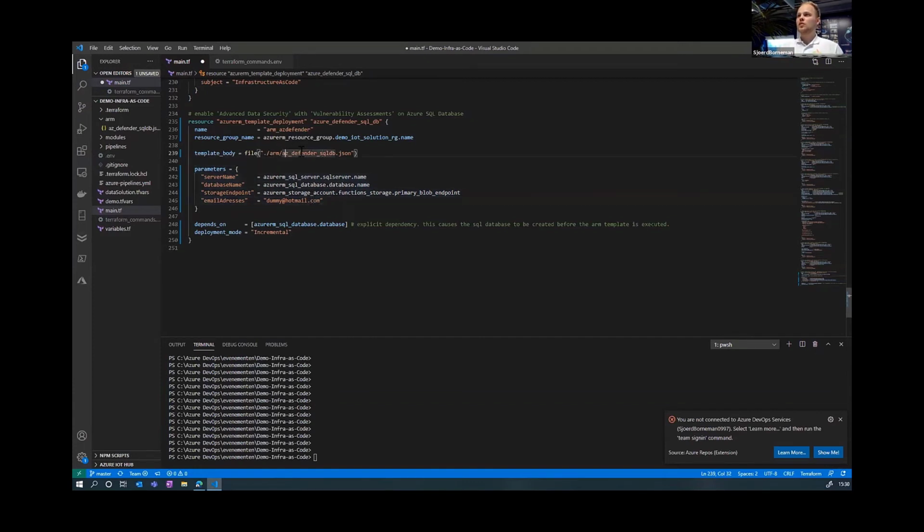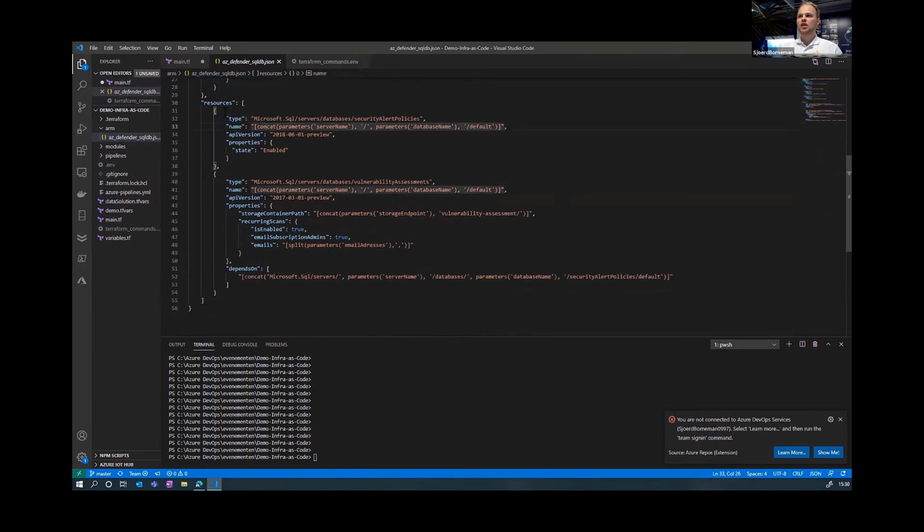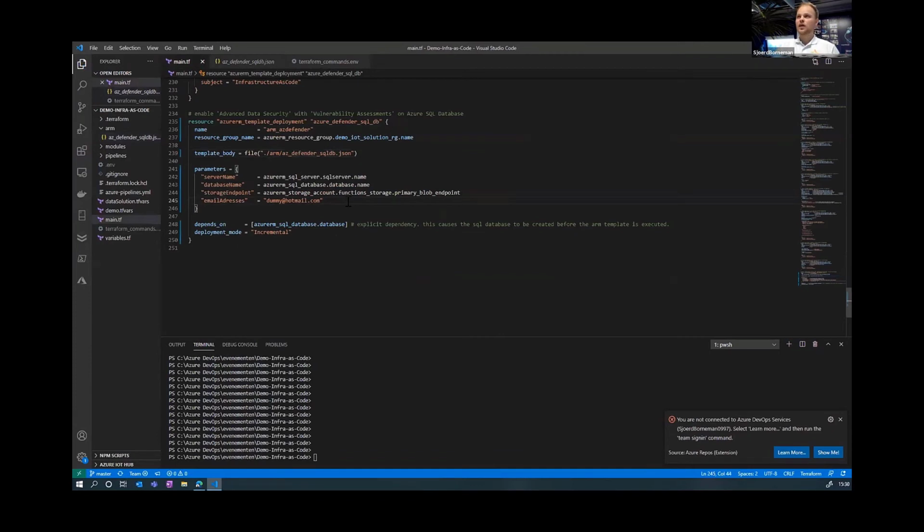So when we go to the ARM template, which is right here, you can see the 4 parameters that we defined, and also the 2 resource blocks that tell Azure to enable vulnerability assessment and Azure Defender. So the first resource block is the one to enable Azure Defender on a specific database. And the second one is to enable vulnerability assessment and also add the email addresses for the notifications. So right now, the code should be fine. And we are going to run this deployment locally.